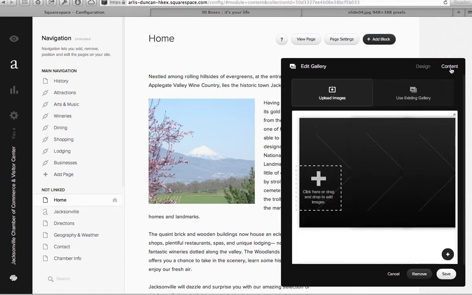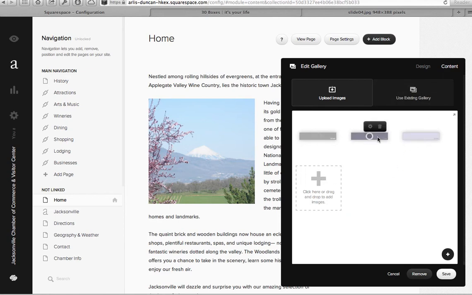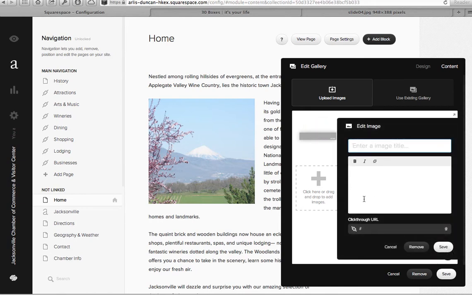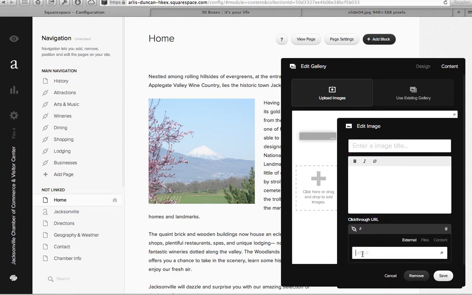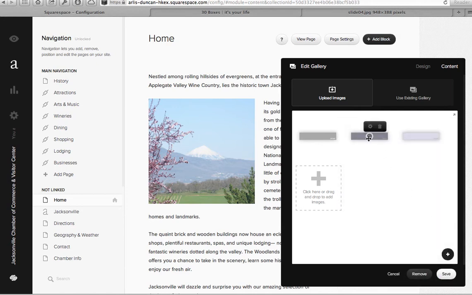So on the photo gallery, what you can do is upload each ad, and then you can either double click them or click the gear icon, and then I can go ahead and put a URL on each of these. And we can say external and save. So it's basically kind of a neat way to show ads on the site.